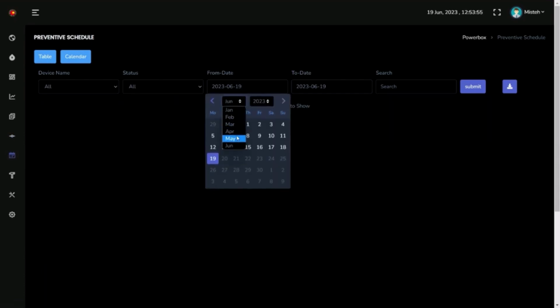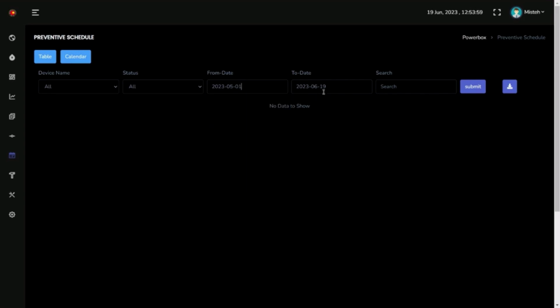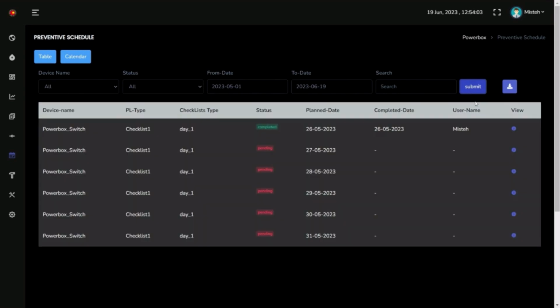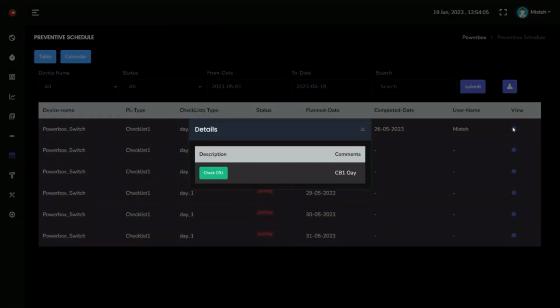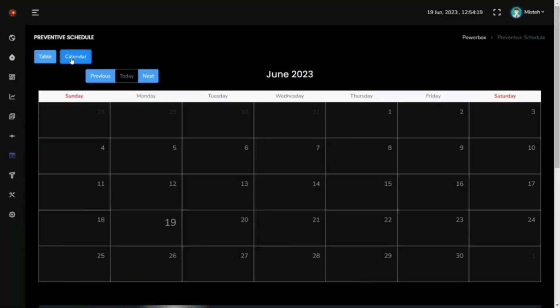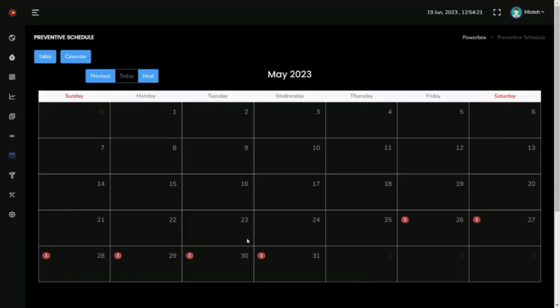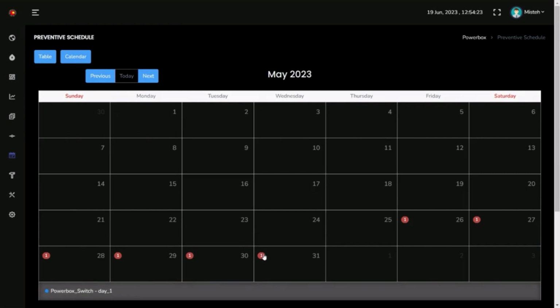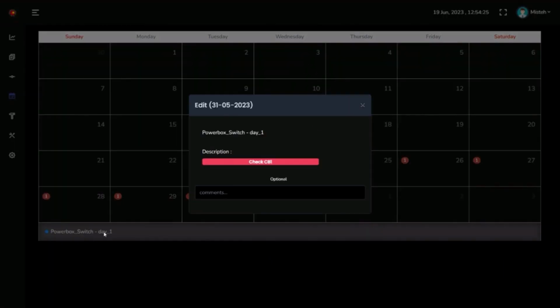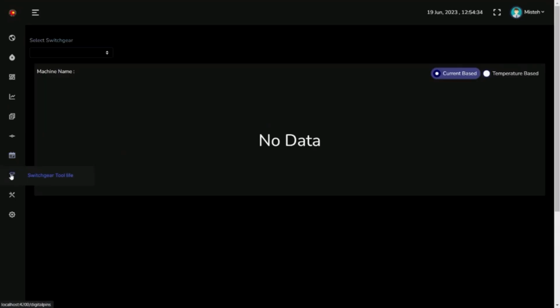And next preventive schedule. On this page by selecting device name, status, from date and to date, we can get the details like device name, place type, checklist status, planned date, completed date and username in tabular format. On clicking the view icon we can see the checklist details. On clicking the calendar button we can see the calendar view. Here by clicking the particular day we can add the checklist descriptions.